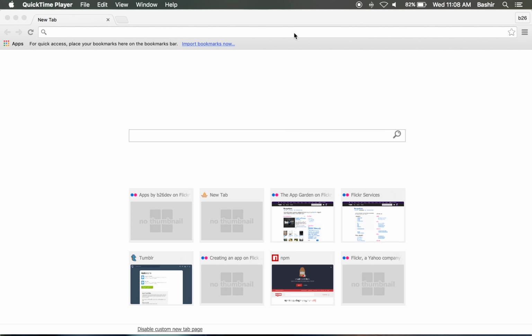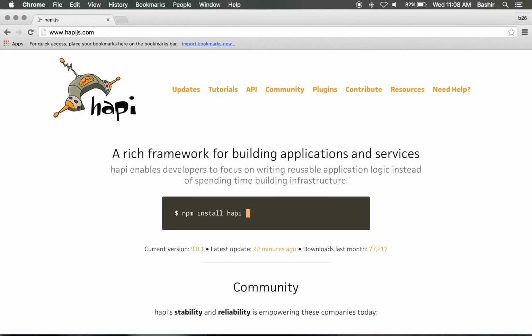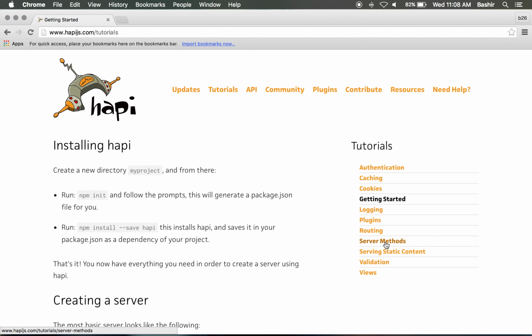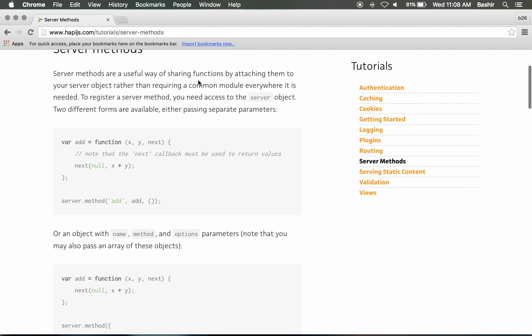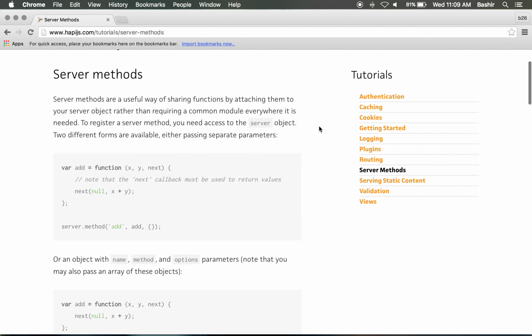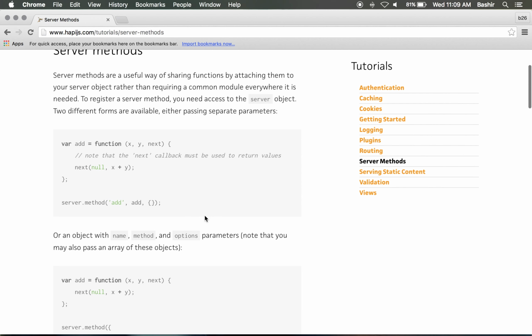In this video, we'll be talking about Hapi server methods and how to connect our API with Hapi.js. So please go to hapi.js.com, tutorials, and server methods. Server methods are a useful way of sharing functions by attaching them to your server object rather than requiring a common module everywhere. So what this means is we're able to register our search method with Hapi, and we're able to run them anywhere we want.